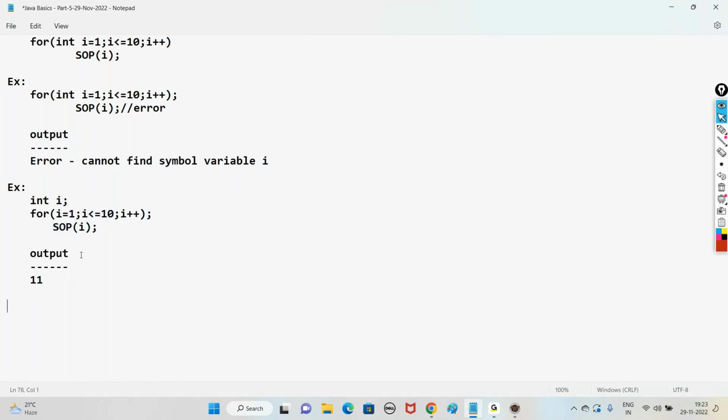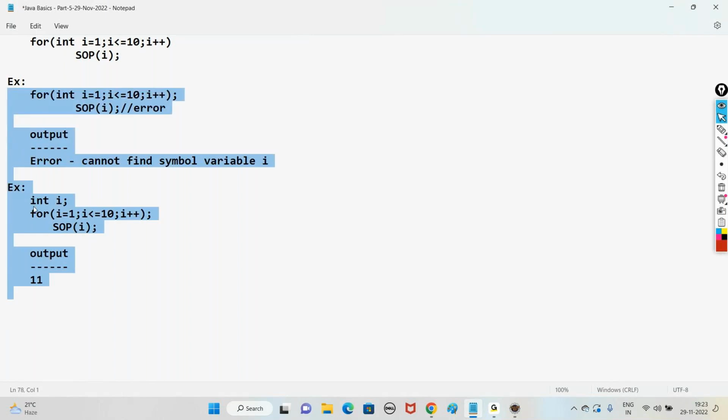Let me explain the flow. First i is 1. 1 less than or equal to 10, yes. Since there are no statements, it will go to i++. i will become 2. 2 less than or equal to 10, yes. Again i++, 3. Like that it continues. So when the i value becomes 11, 11 less than or equal to 10 is false, it comes out and prints the value of i, which is 11. Okay. So the same questions I'm going to ask you in tomorrow's class also. Please recap this.